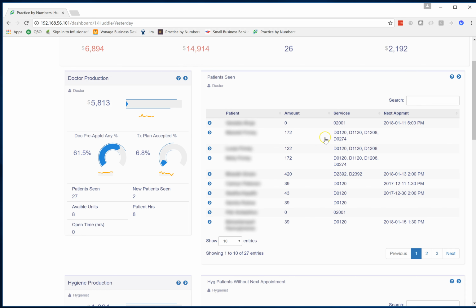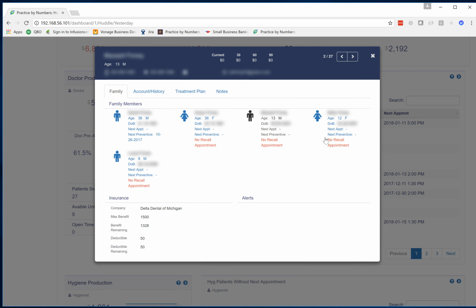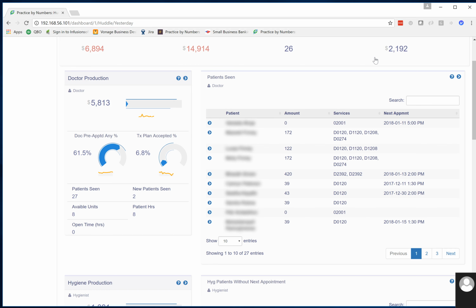And you can do a quick analysis. You can just click on the patient. It'll give you the list of patients and the ones that left without their appointment. And you can do a quick follow-up from here as well. And you can create an action for your front office to go ahead and do it at a later point.